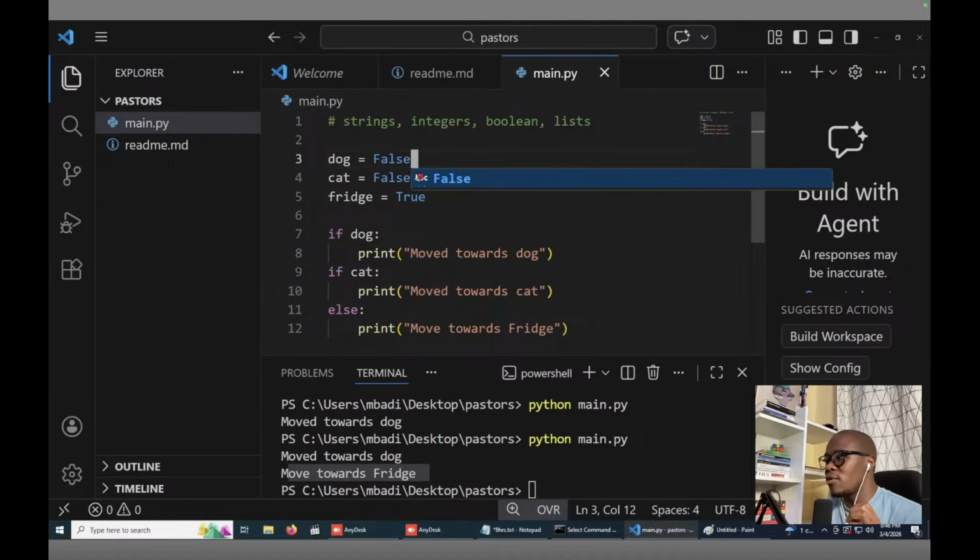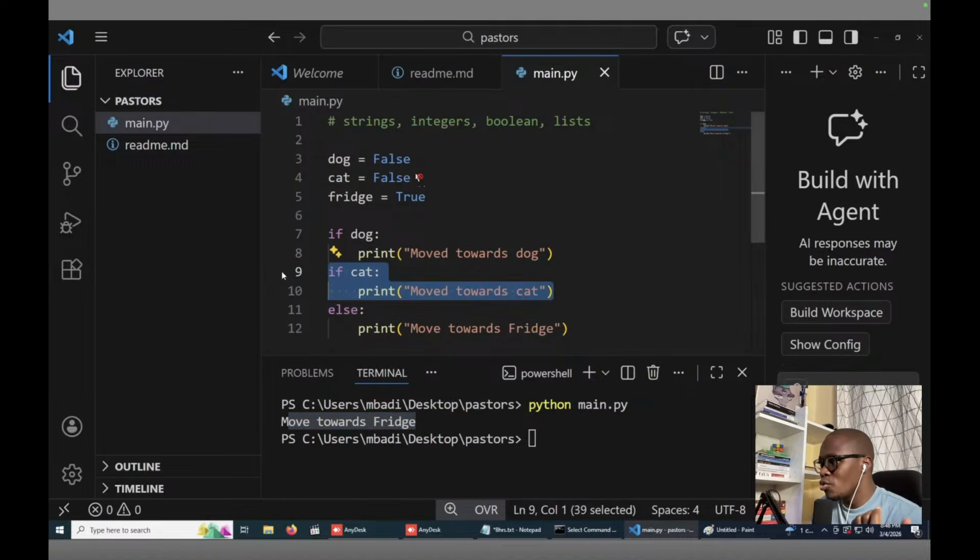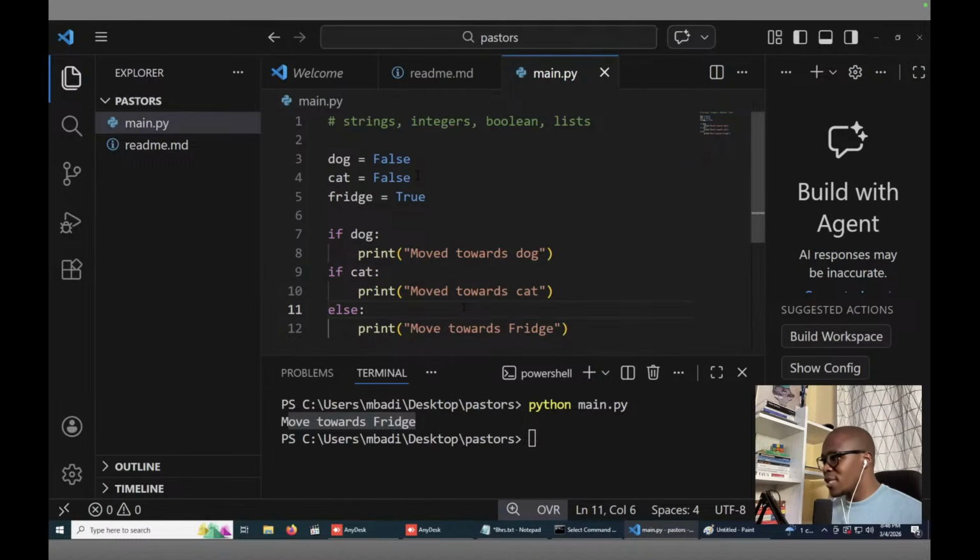Okay, and then we run our code, and as you can see, the robot will move towards the fridge because this is not true. If this is not true, it will not move anywhere. Okay, are we together? Do you guys now understand how conditions work?